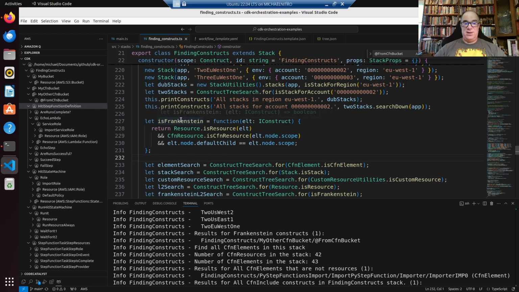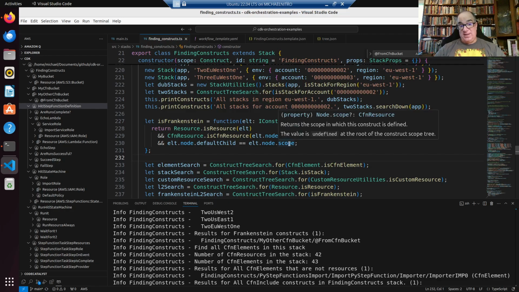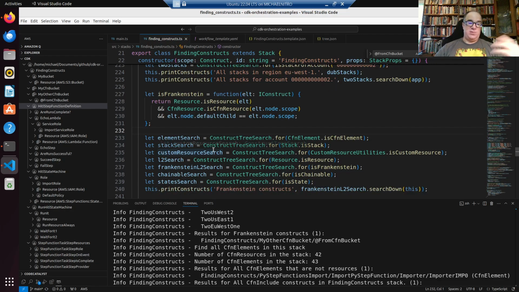And here is another predicate, is Frankenstein. And this basically is checking for that reverse construct relationship where the construct that you pass in is a resource. It has a parent, that is its scope, its parent construct is a CFN resource, and its default child is its parent. And so we can search for those now too.